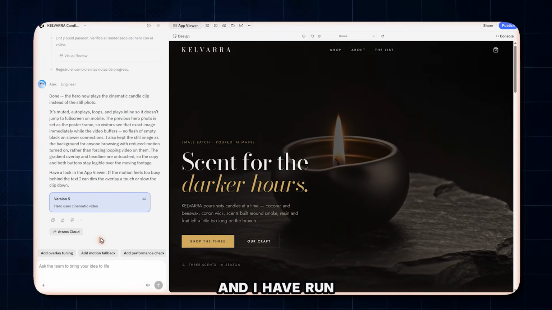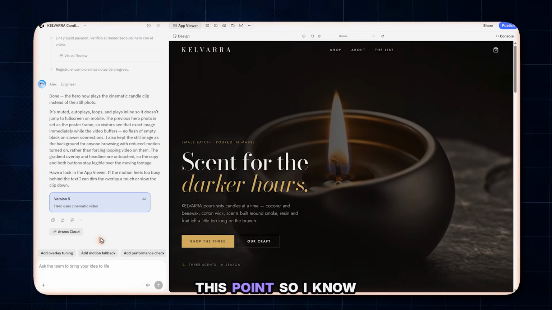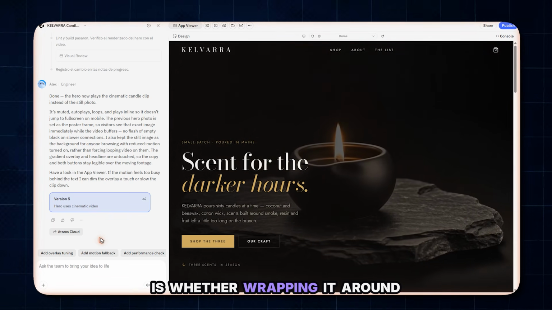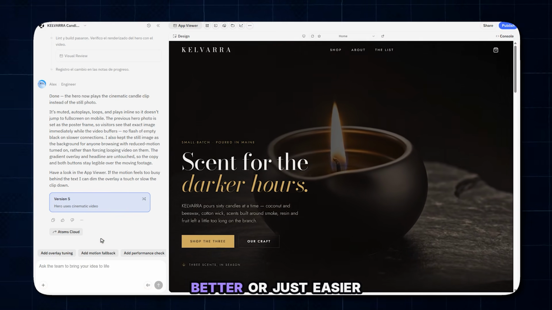And I have run Seedance a fair bit until this point, so I know what the model can actually do. What I don't know is whether wrapping it around an agent actually makes it better or just easier.